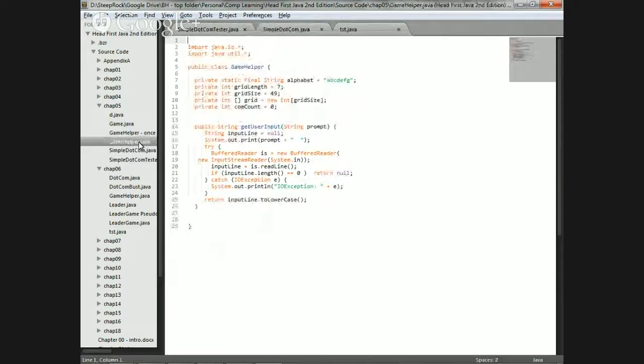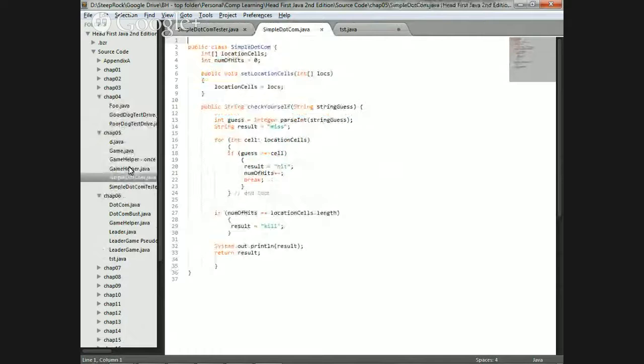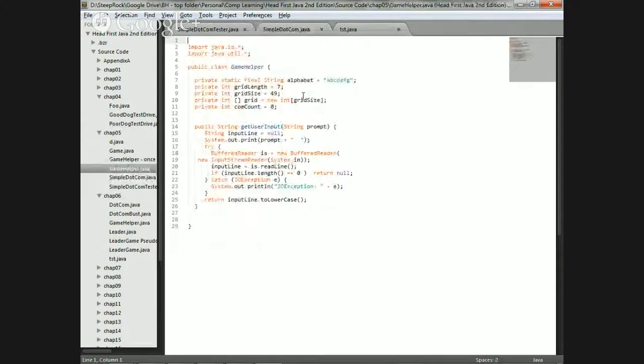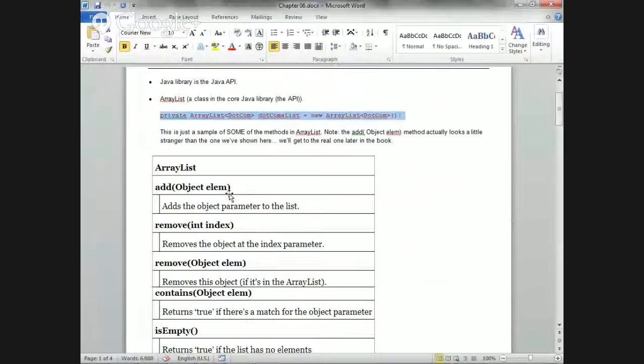Here's a good example. Over here, if you notice, when you do a standard array, you have to state off the bat how much is going to be inside there. Over here is the grid size, right? 49. But with this type of array, it can be anything you want. Start off with an empty array, and later on add things as you want. So, for example, here are some of the methods you can use in it.